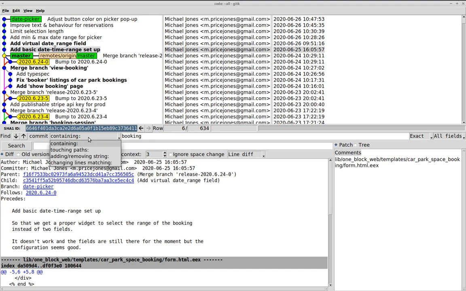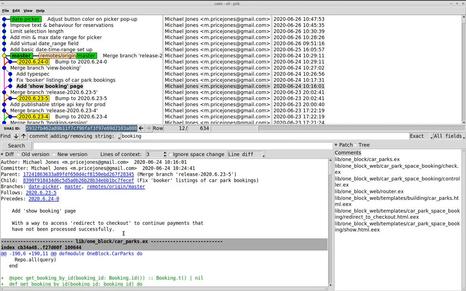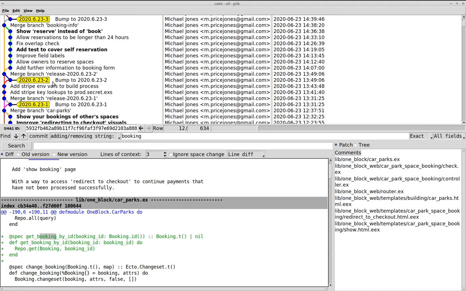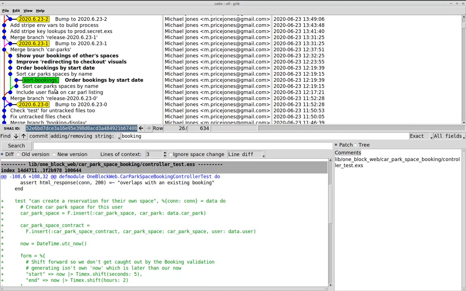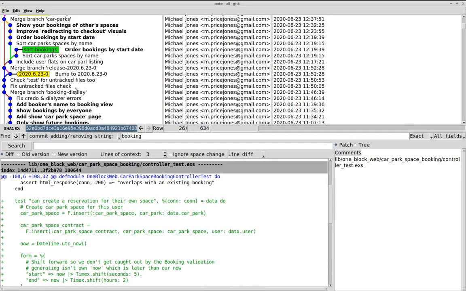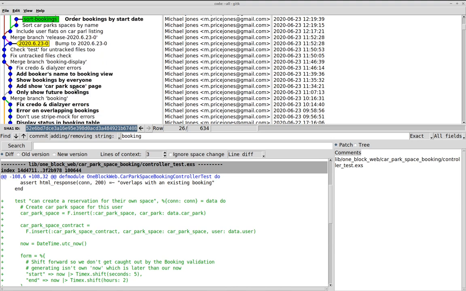If I change this to one of the other settings, well, we have touching paths, which we're going to talk about later, and then these two at the bottom, which have similar functionality and will highlight commits where the string you've typed shows up somewhere in the diff. So if I click add removing string, we still have booking here. This is going to show me commits where booking appears within the diff itself. We can go down and see further examples down through the graph. This can be really useful if you want to find when a variable was changed or a function was called, or perhaps a function call was removed that you're really interested in tracking down. That can be really useful behavior.